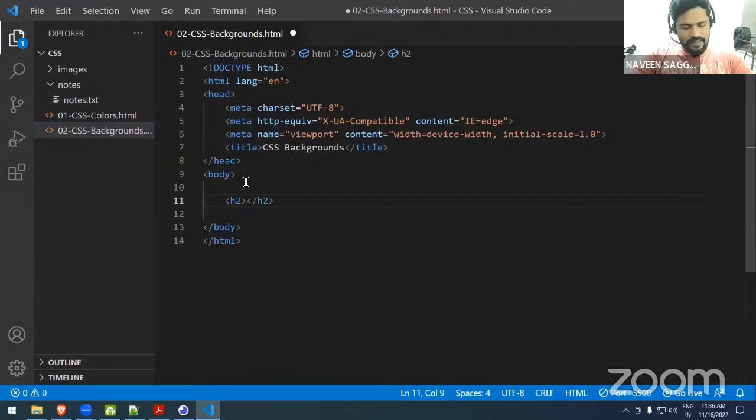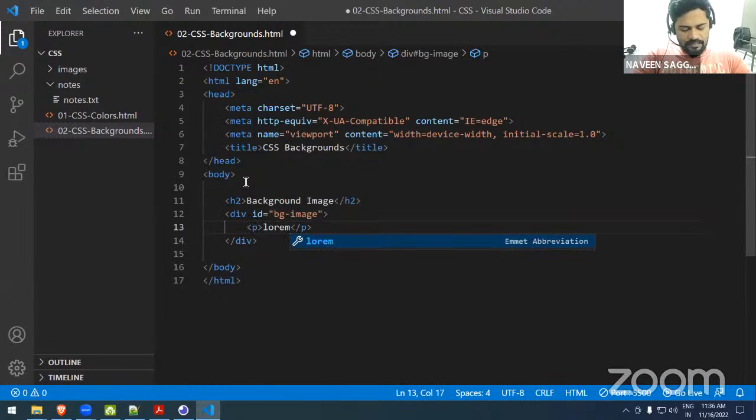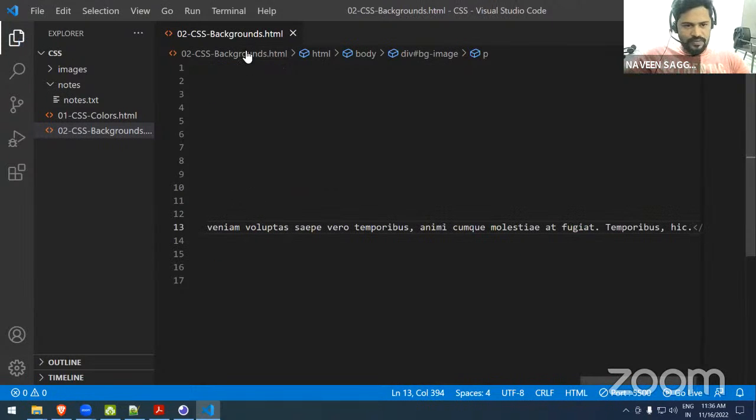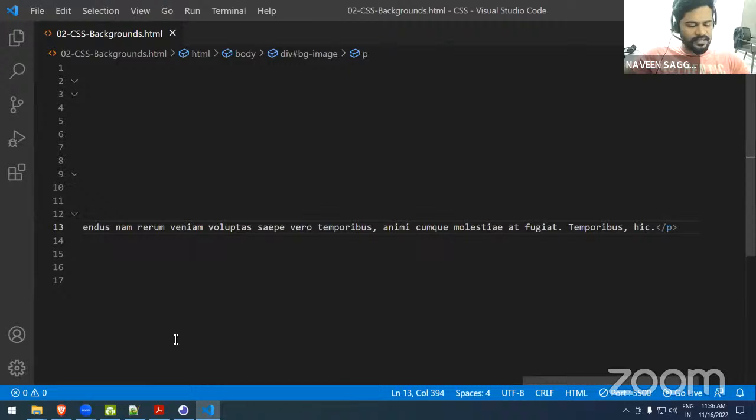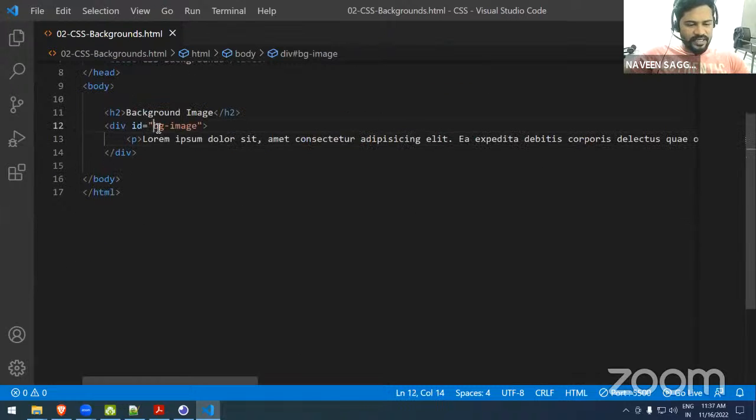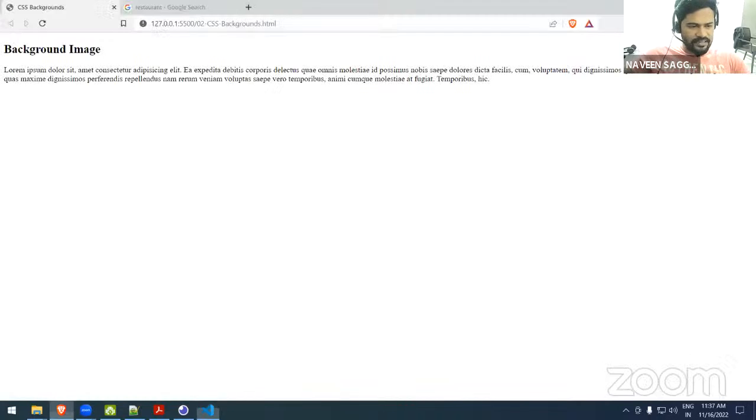Yeah, here first one. Let's say H2. I want background color, you want, not required. Now we already seen background color. Let's say background image you see. So I write a division with an ID bg-image. Here I write a paragraph, lorem, some 50 tab. So I have taken one division, ID bg image, and something like this.